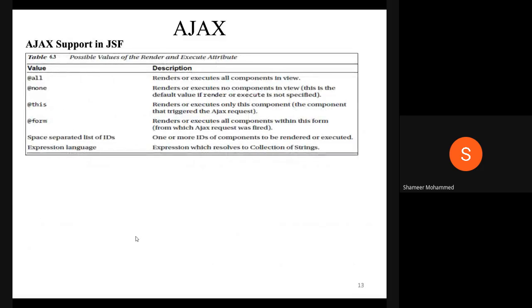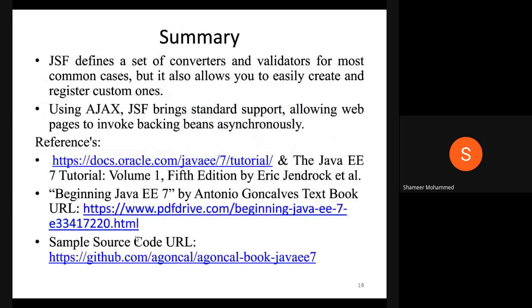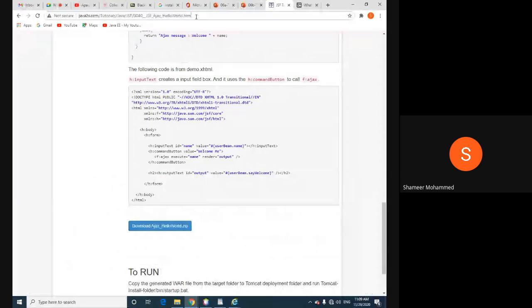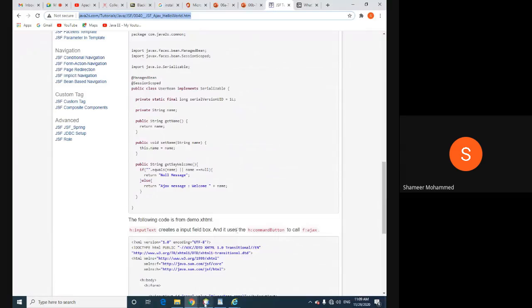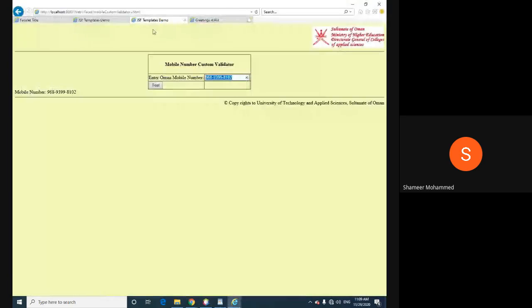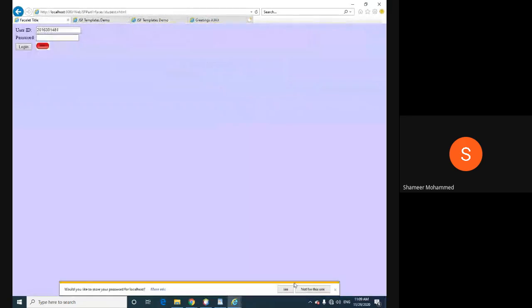Understand, students? So this is the completion of the complete JSF. With these three lectures, JSF part 1, JSF part 2, JSF part 3, you can create beautiful JSF web pages like this or like this or like this, whatever you want. You can implement the converters, you can implement the validators, etc.